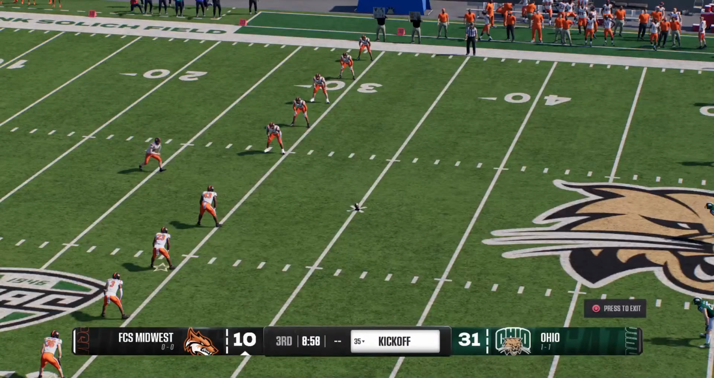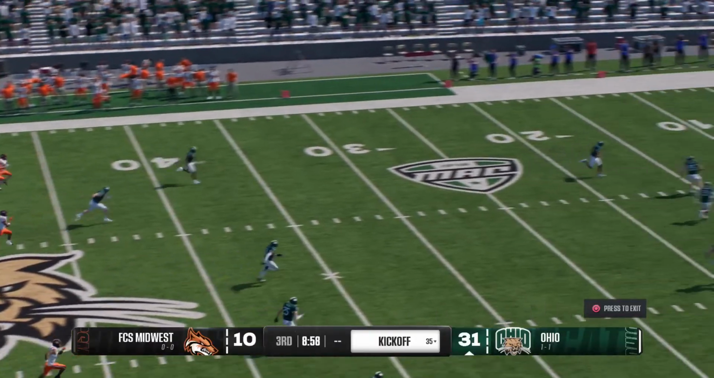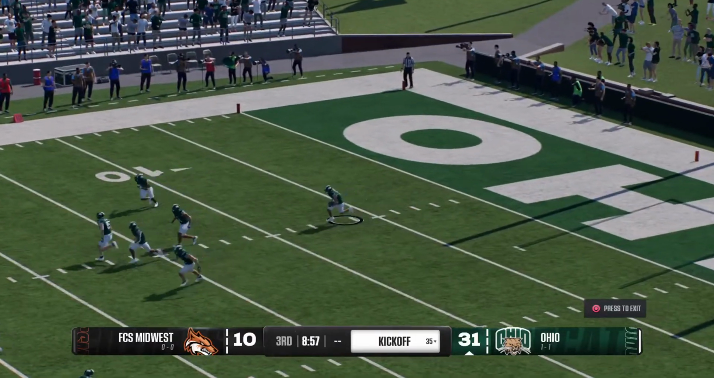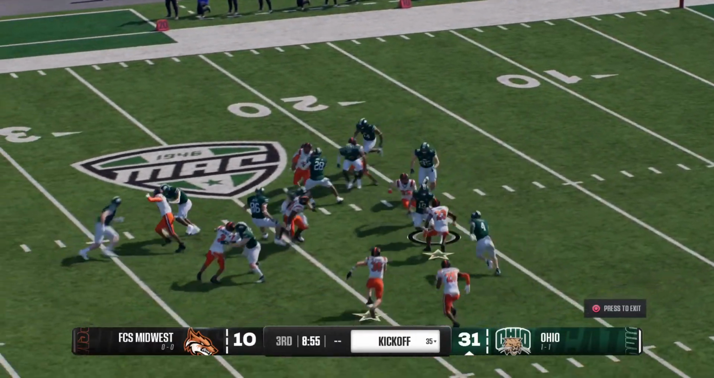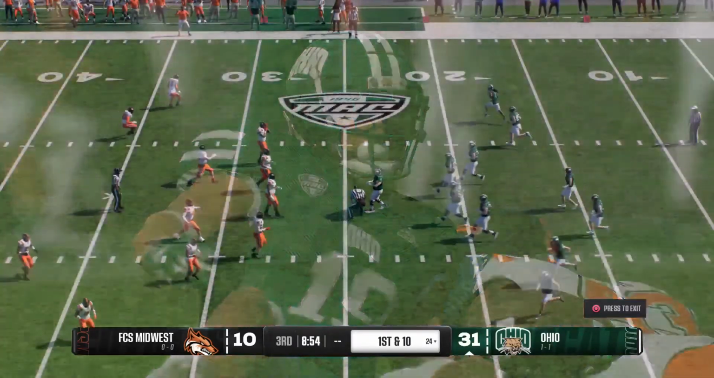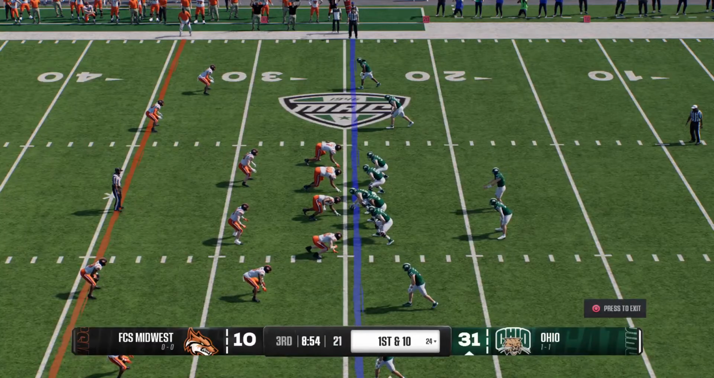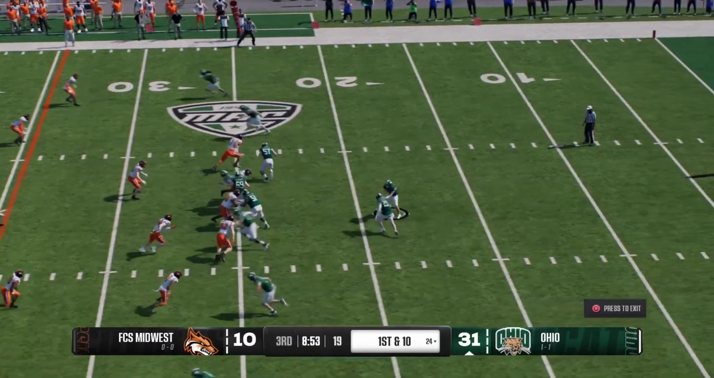So the kickoff team is out there ready to boot it away after putting up a field goal. Let's see what the defense can do. On the run from inside his own 5, just never had a chance to shake loose, and he'll be brought down at the 24. Ohio takes over. The Bobcat offense heads to the field.